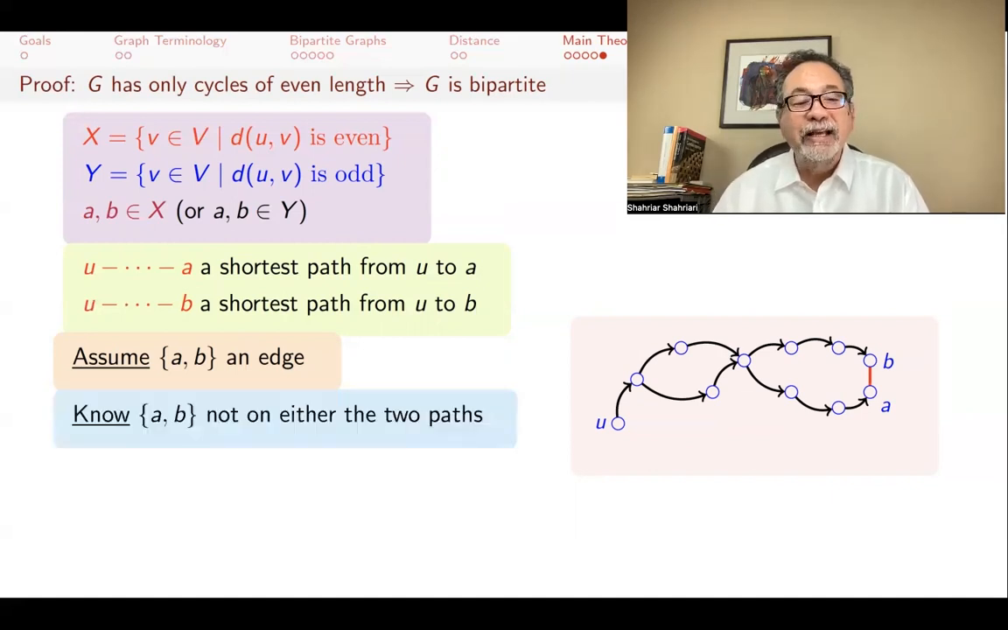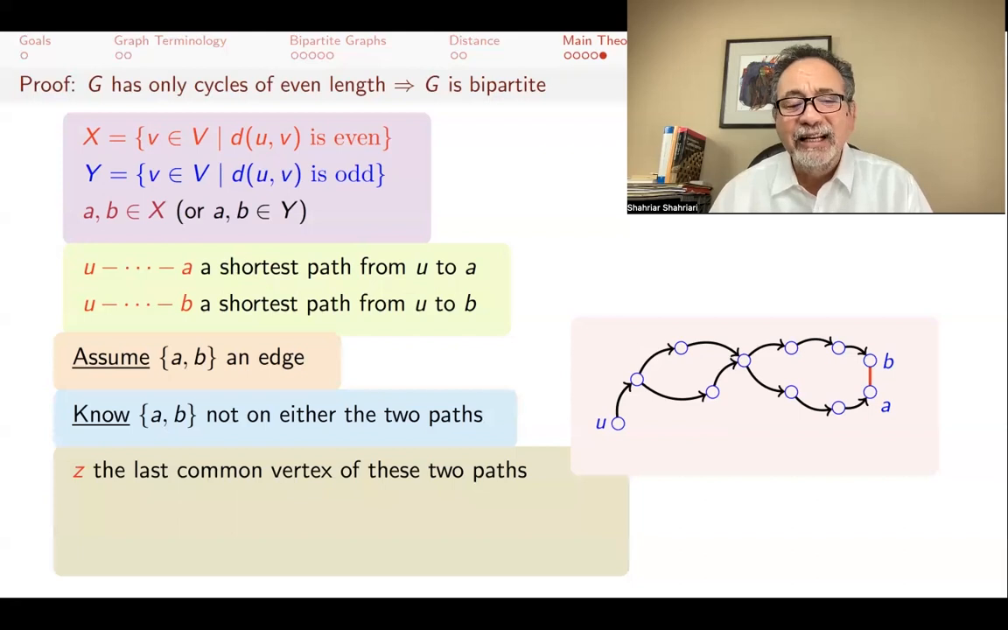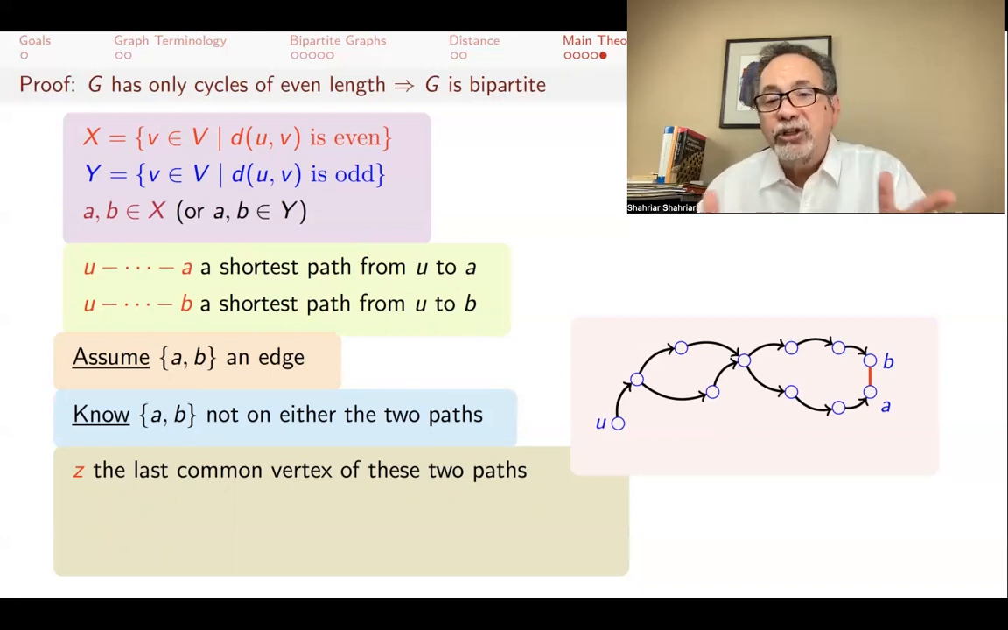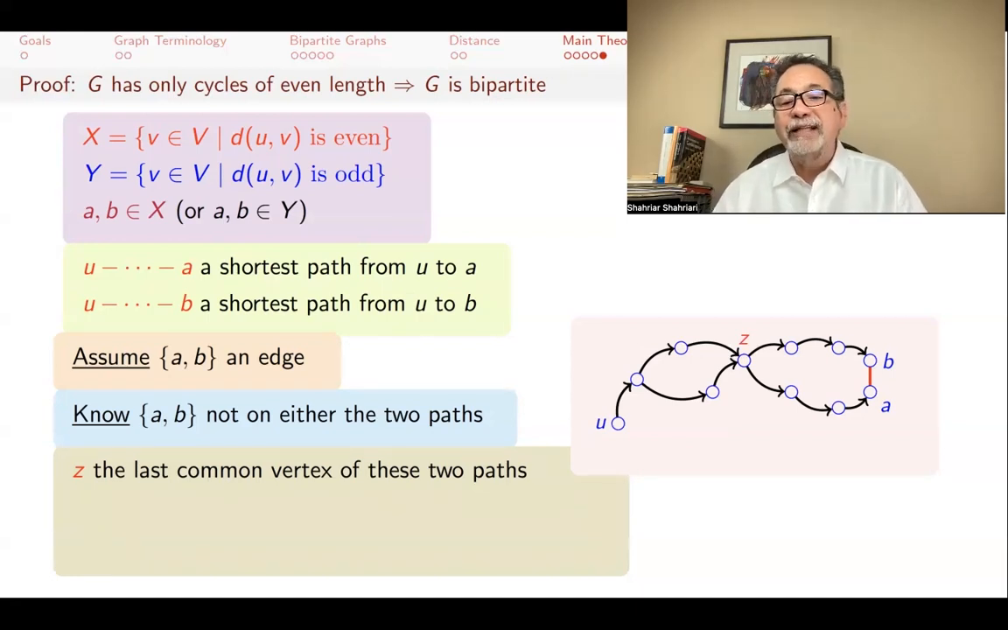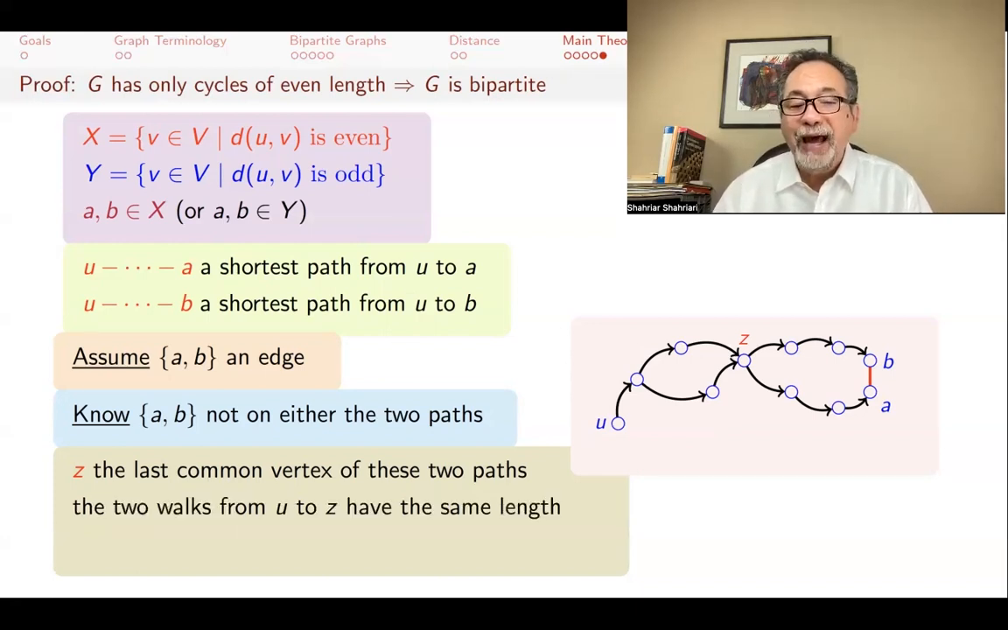If that's the case, then look at the last common vertex of the two shortest paths from U to A and B, because they started at U. They might have some edges in common. They might come together, leave, and so forth, but there's a last place they come together because they're ending up in different places in A and B, and call that Z. So Z is the last common vertex of these two shortest paths, one from U to A and one from U to B.